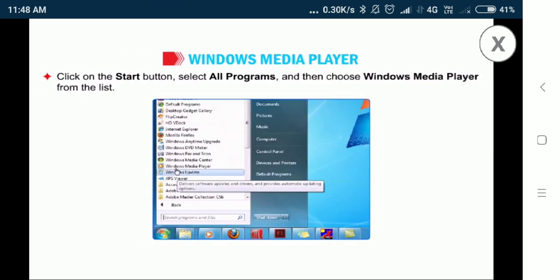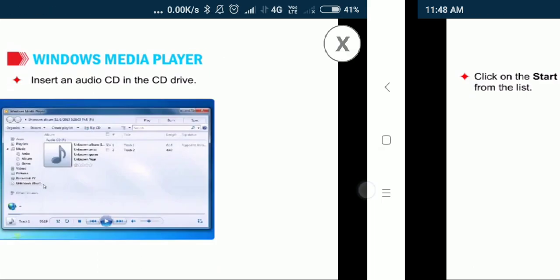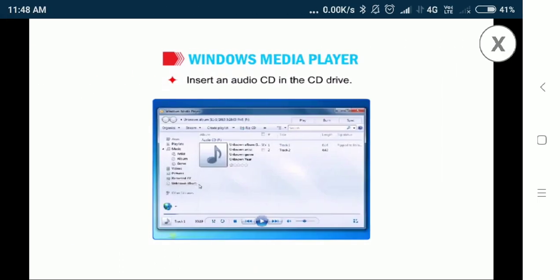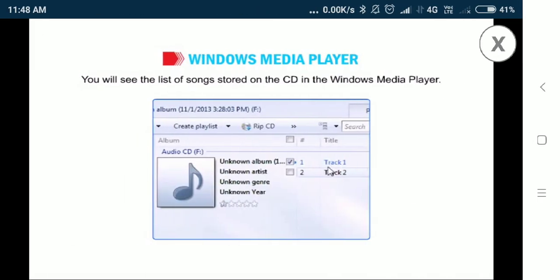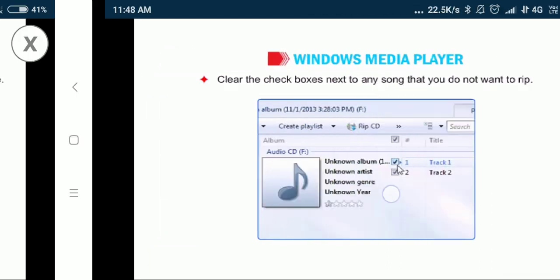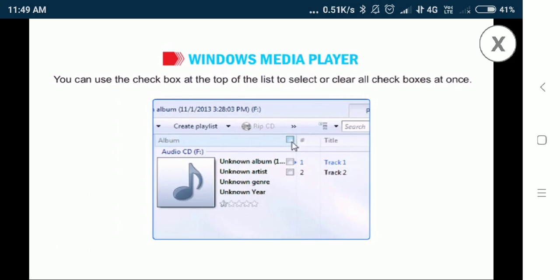So how to start that? Click on the Start button, select All Programs, and then choose Windows Media Player from the list. Insert an audio CD in the CD drive. You will see the list of songs stored on the CD in the Windows Media Player. Clear the check boxes next to any song that you do not want to rip. You can use the checkbox at the top of the list to select or clear all check boxes at once.